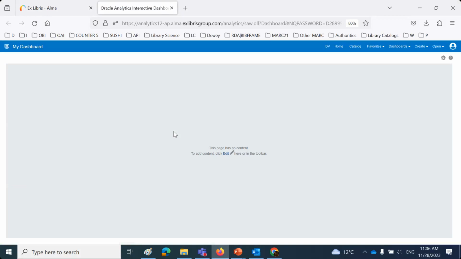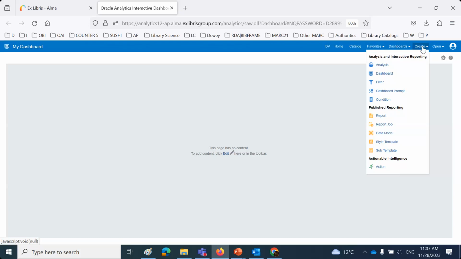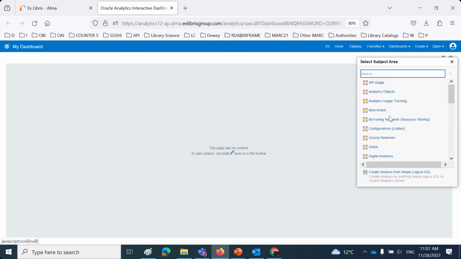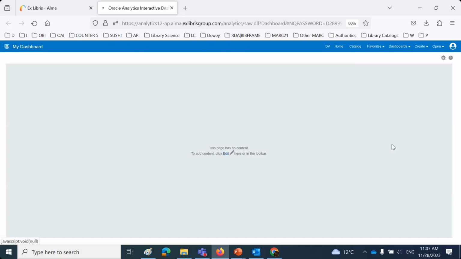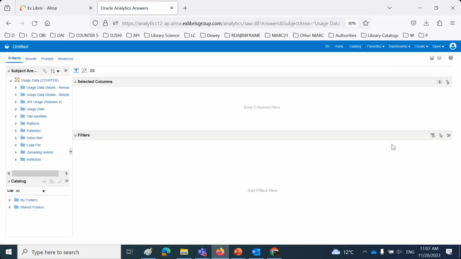And we're going to start with the usage data subject area. Again, the usage data subject area includes everything which is in a COUNTER report, which you may have loaded to Alma, like we saw last week via the SUSHI harvesting, also possible to do it manually. It will be in the usage data subject area. So let's go into the usage data subject area, create analysis. And here we have usage data subject area, and we have in parentheses there COUNTER, so that everybody is aware that that's coming directly from the COUNTER reports.